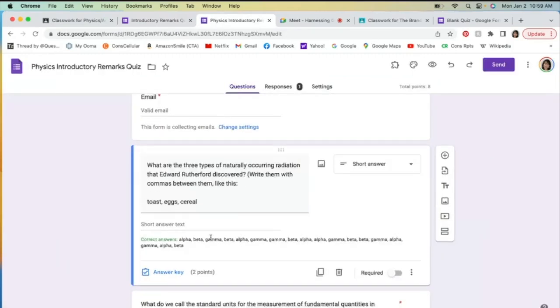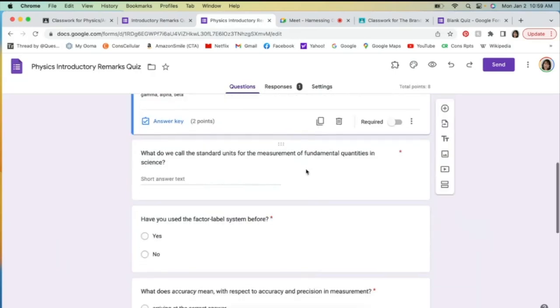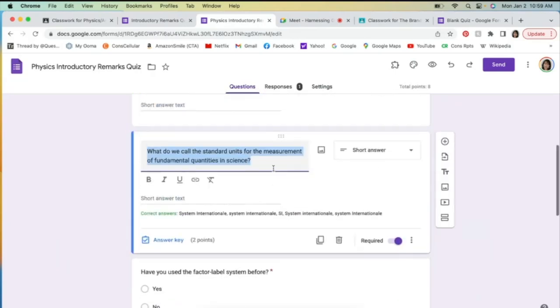So here are the ways that she could get correct answers: alpha, beta, gamma; beta, alpha, gamma; gamma, beta, alpha. I had to come up with all of the possible combinations of right answers, because if she put one thing in wrong, it was going to come up, oh, you got this wrong. This one, actually, she did get wrong, and I had to go in and manually fix it.